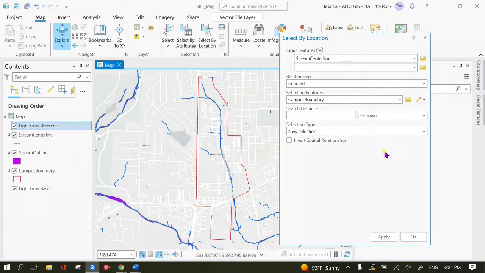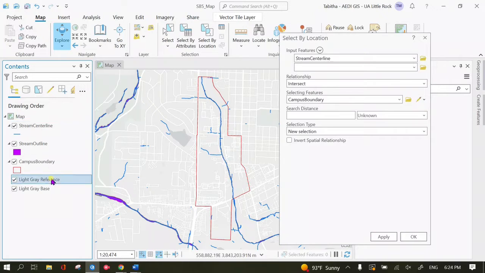So there's a couple parts of the Select by Location tool. We have our input features, and you can see here it just chose the top layer in my table of contents that we can select. We cannot select by location on these base map layers. They're not selectable like that. But you can see the 3 that it allows me to have as my input.